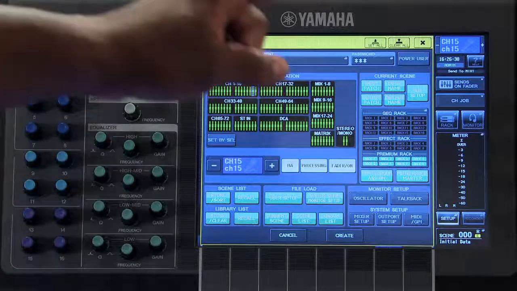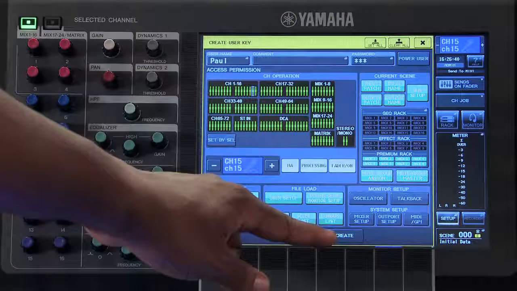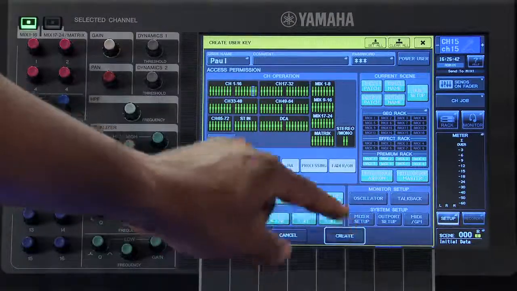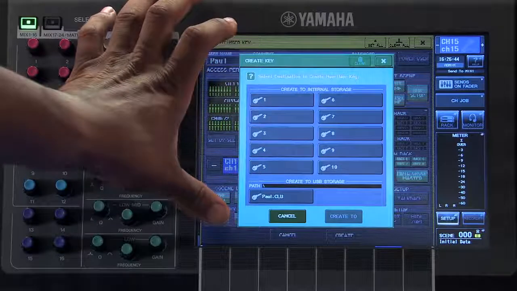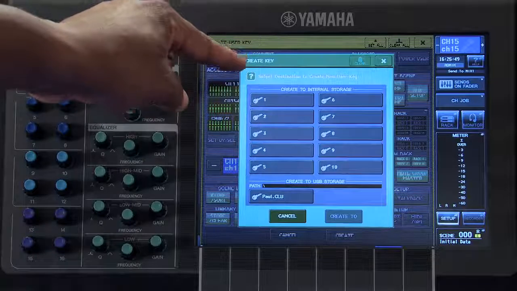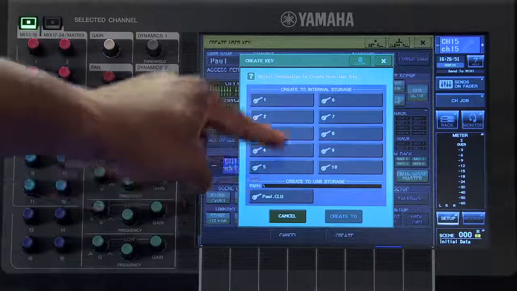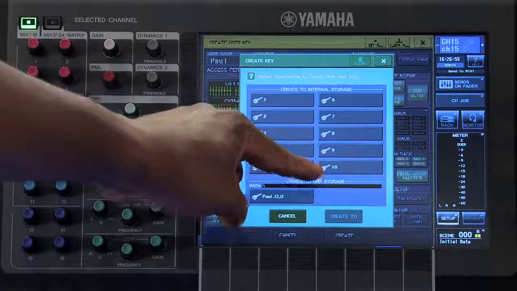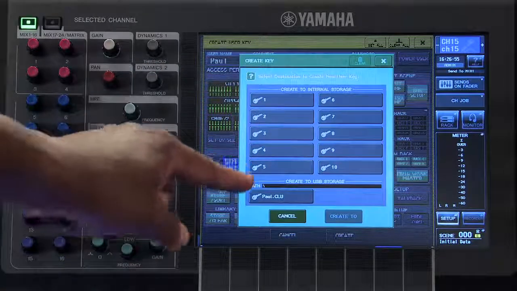Finally, we can touch on Create to create that user key. When you touch Create, that opens a new pop-up window for you. Here, you can decide whether or not you want to store that user key to one of the 10 internal slots or store it to your USB.